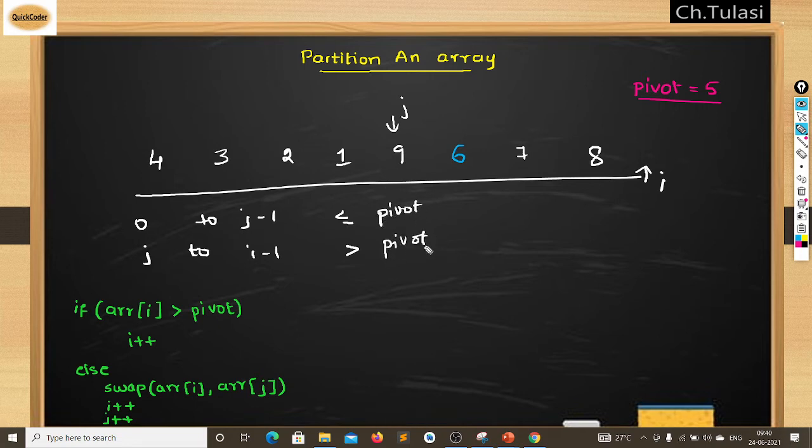Okay, so that's it about this partition an array. Partition is nothing but we are partitioning according to the pivot point. So the elements less than or equal to pivot are coming before, in one half, and the remaining elements are coming after the pivot. So we can simply insert this 5 in here, so that we will get all the elements less than or equal to 5 here and greater than 5 here.